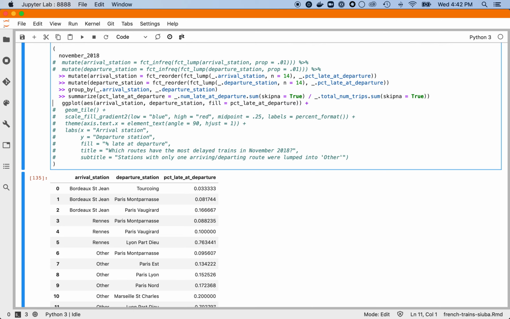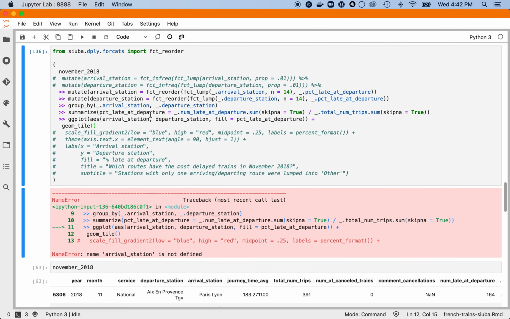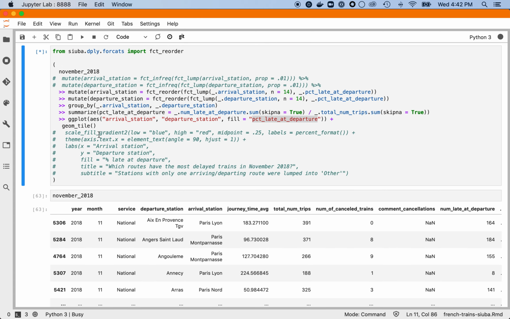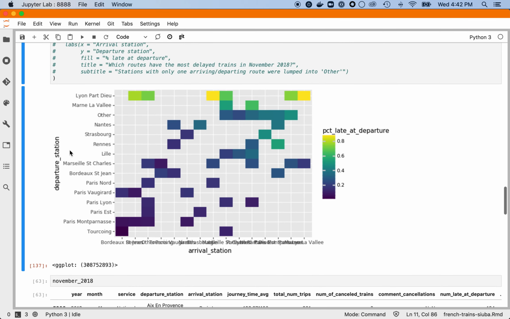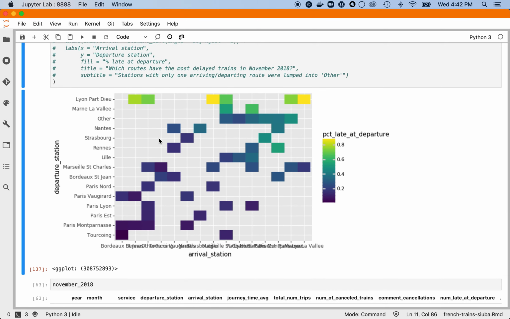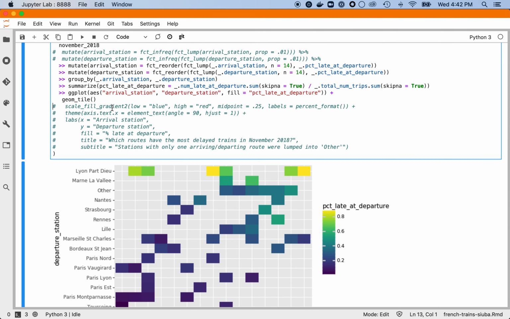Great. Let's get this ggplot cooking. I'm gonna just try it with the tile first, just to make sure it works. Arrival station is not defined. It's defined now, so I'm ready to get this graph cooking. I gotta stop using the word cooking. So this is cool. It's a tiled graph, basically a heat map, of percentage late at departure using departure by arrival. He probably rotates something here. This is a classic.